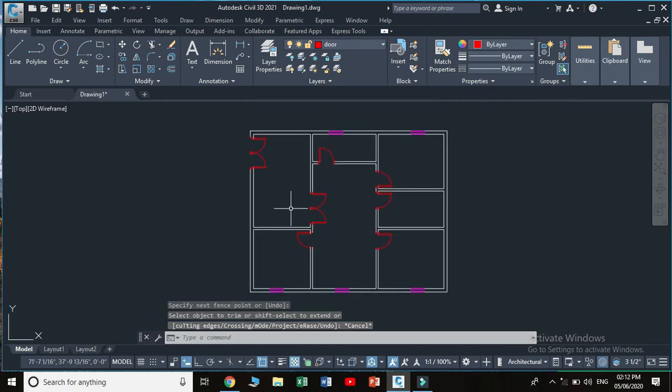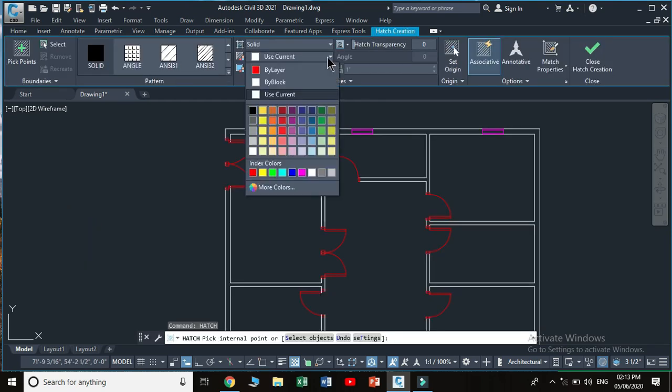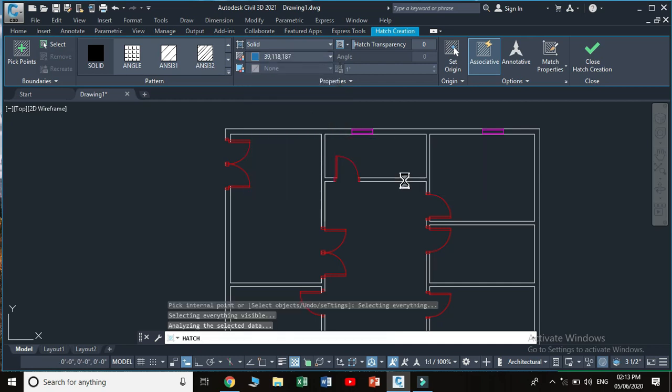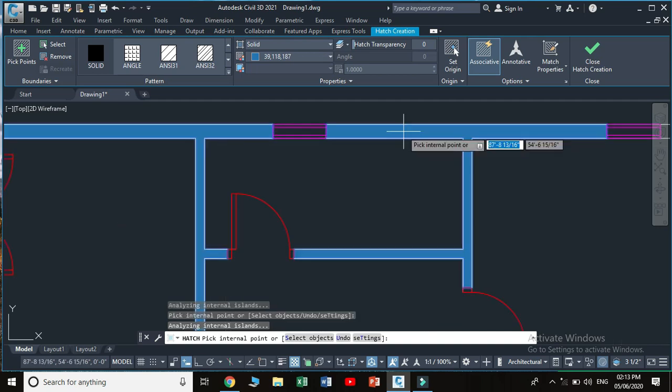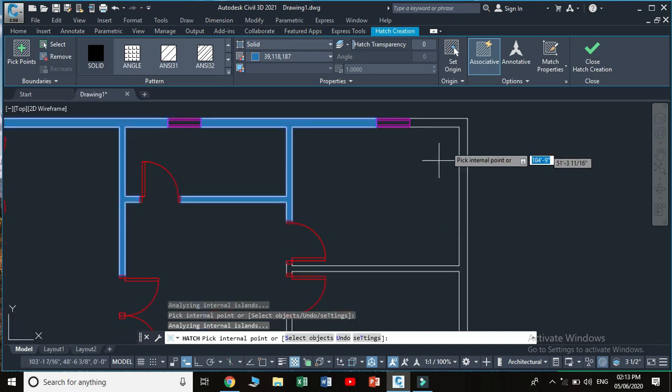Now press escape. Now we will hatch our floor plan. So for this type hatch as a command and change the color of the hatch like this as our floor plan.